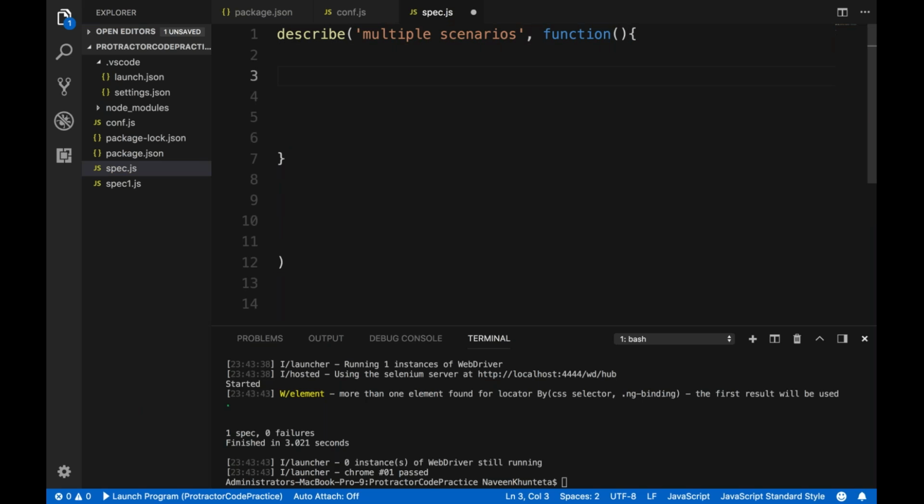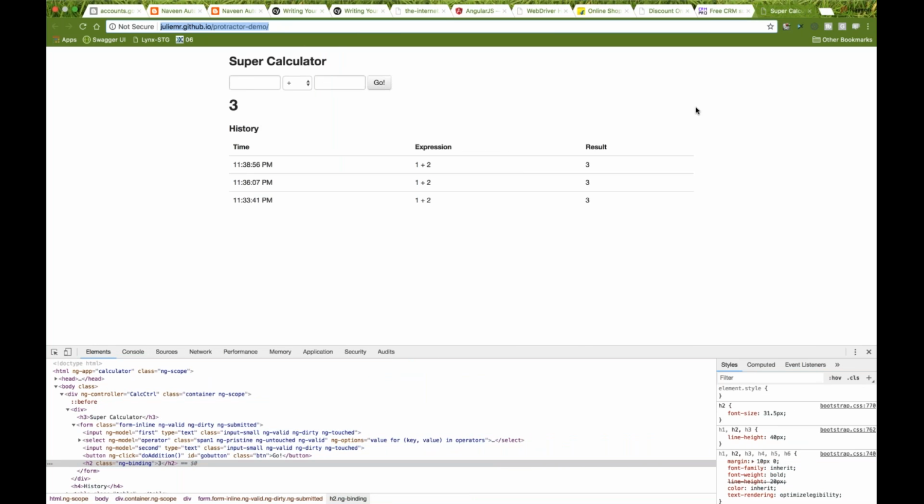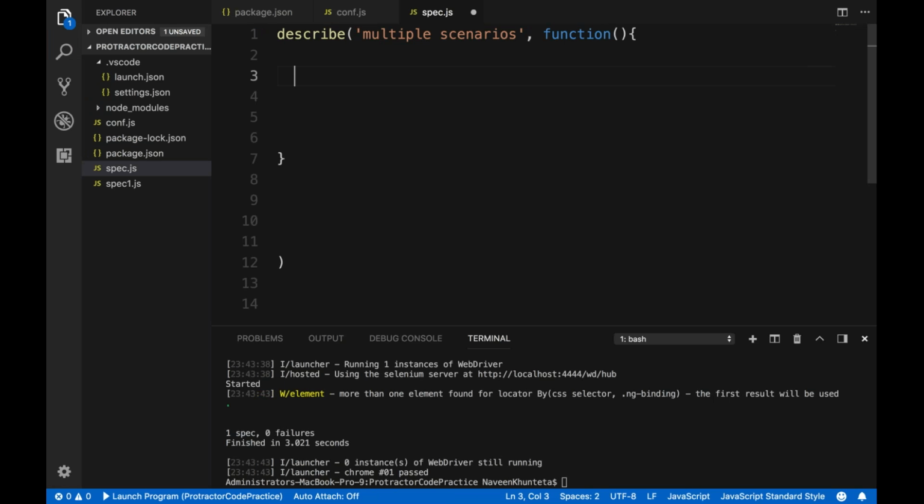And what I'm going to do is enter something over here. Let me refresh this page. I'll enter, let's say, 1 the first time and 2 the second time, and then click on go. So a simple function, I'll write that. The first function I'm going to write should check that the page has the title Super Calculator. If you mouse over, the title of the page is Super Calculator, right? So how to get the title?